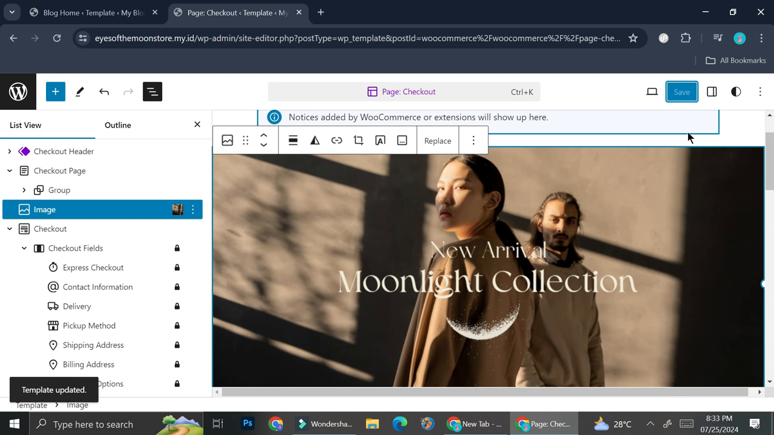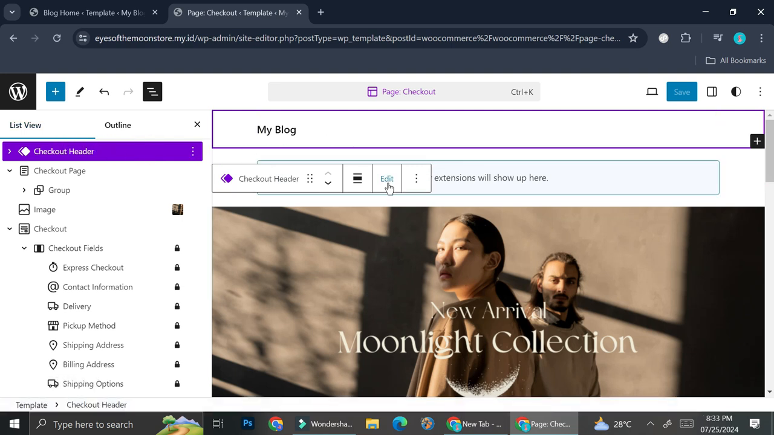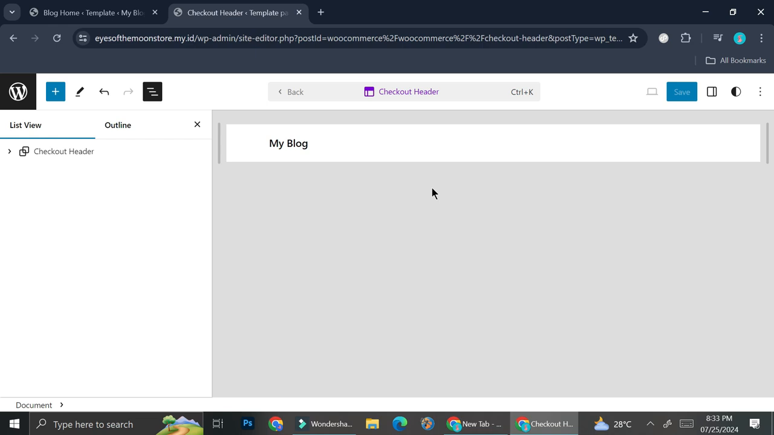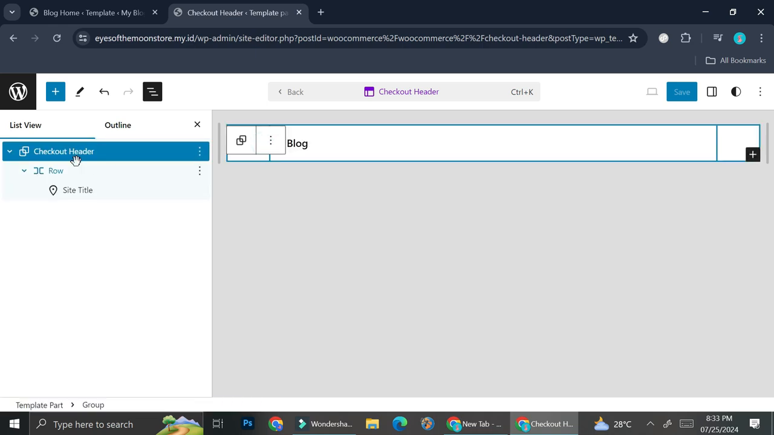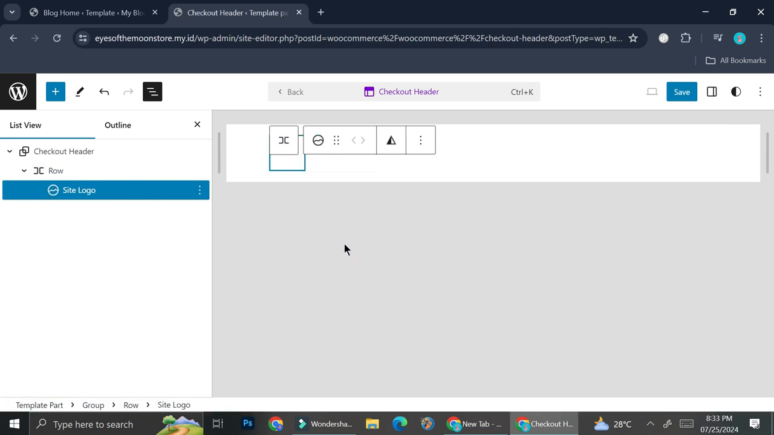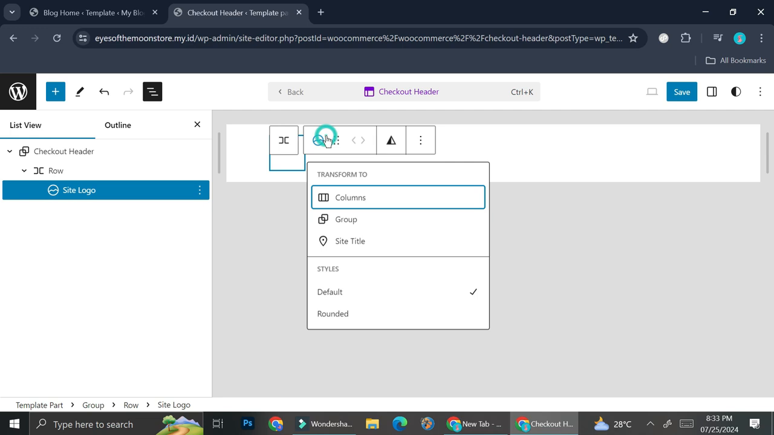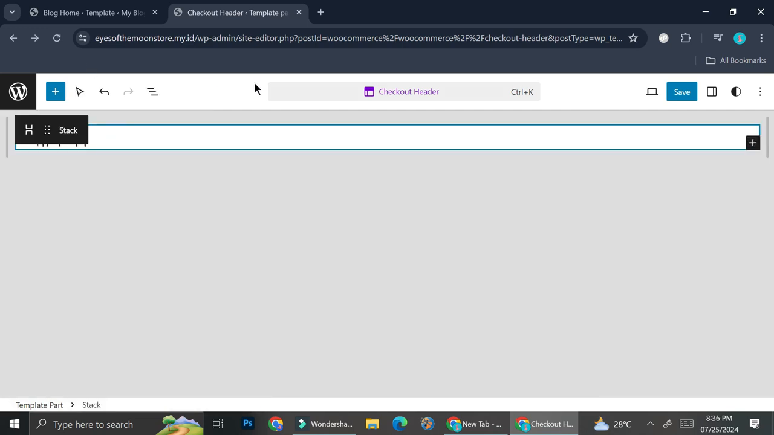Now that we got the page customized, you can also customize the header if you want. All you have to do is click on this checkout header option, and then you can click on edit, and it's going to bring you to the header editor. So let's say that I want to change the site title here. Let's say I want to change it to site logo, and I can just go ahead and upload my logo through there. And once you got your header edited, you can just go ahead and click on save.